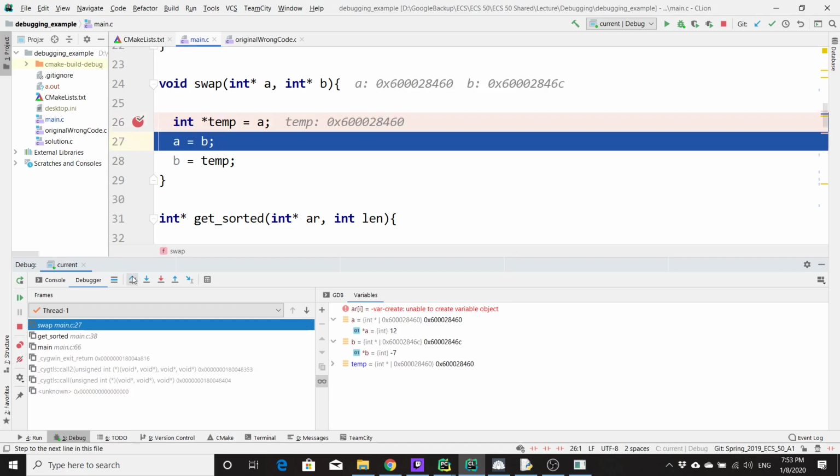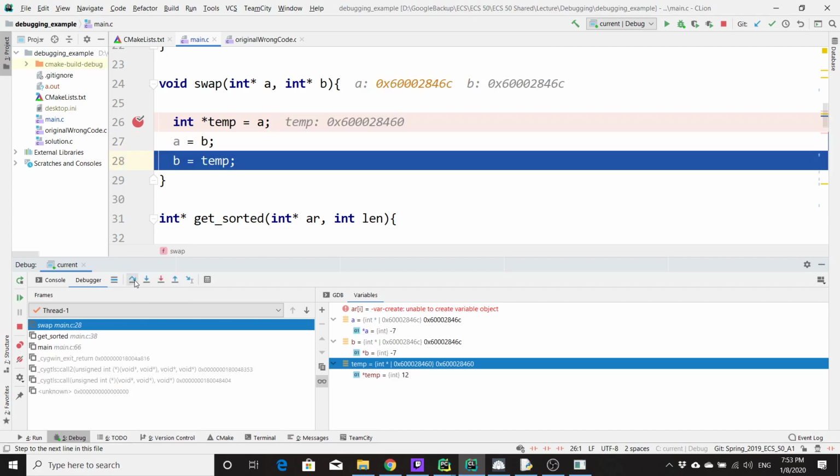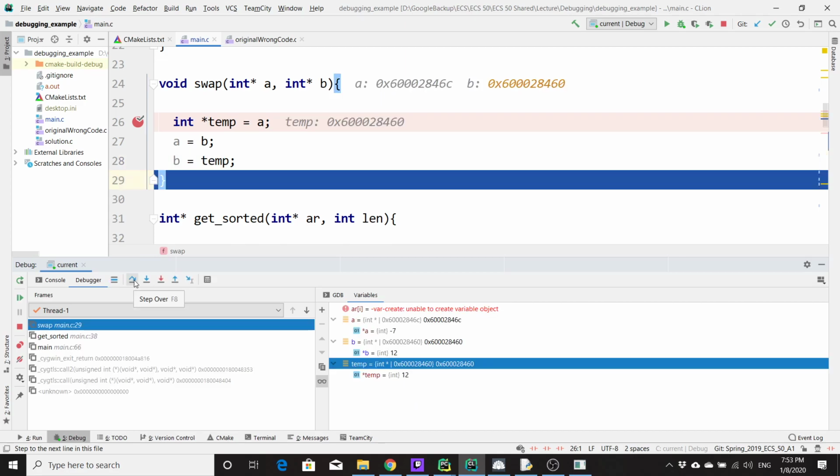I now create temp. Temp starts as pointing to wherever a is at. But now I say a is equal to b. This will make a point to b, right? But it's not actually going to do the swap. And then I can say b points at temp. So yeah, b points at the 12, but the original elements haven't been modified. I've just changed where these pointers point to. So any thoughts on how I might fix this code?